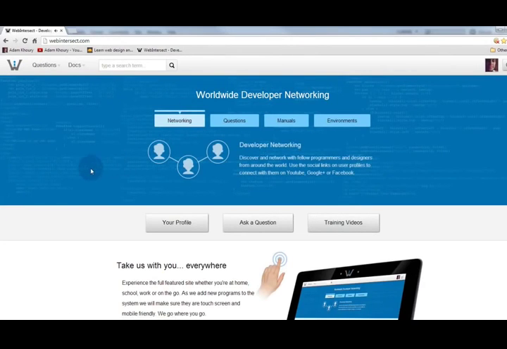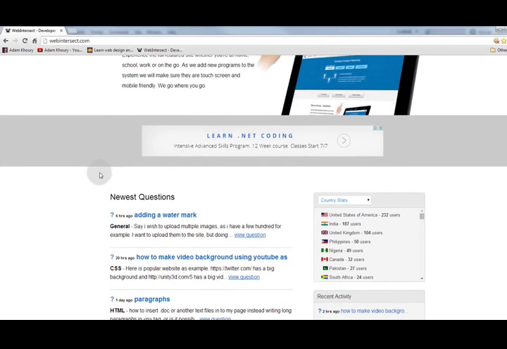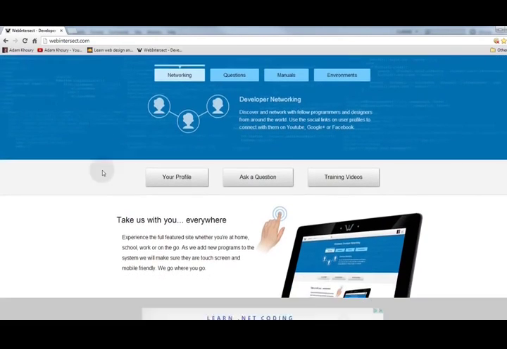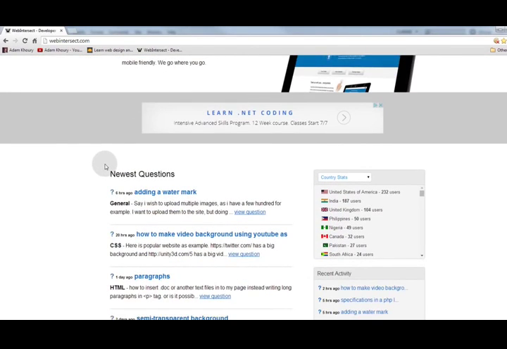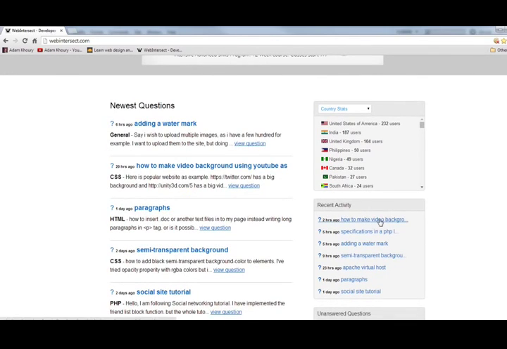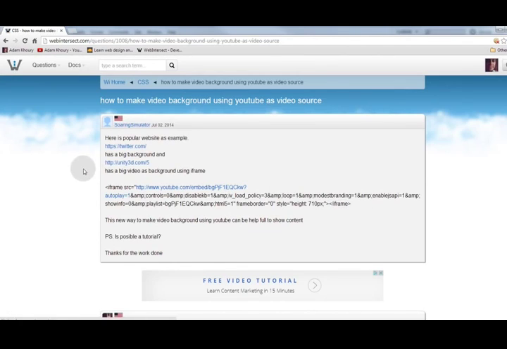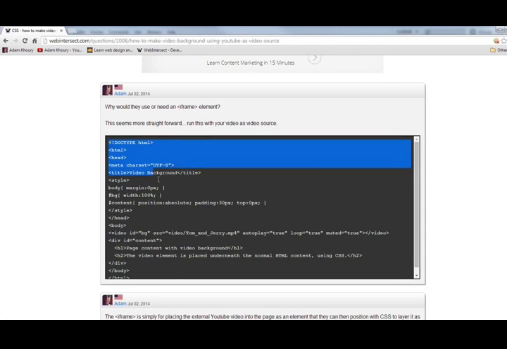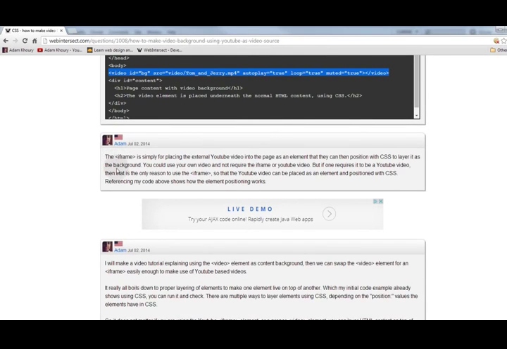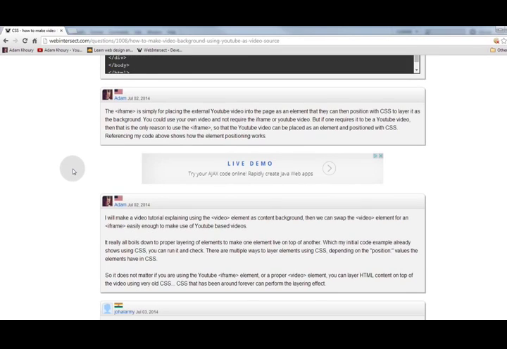Now let me quickly take you to Web Intersect, where this whole topic has arisen, and somebody asked for a video tutorial about it actually, right here. How to make video backgrounds. So I gave a quick code example of how I would do it, using the video element. Then I explained what the iframe was being used for in those examples. It's to bring in the YouTube video embed.